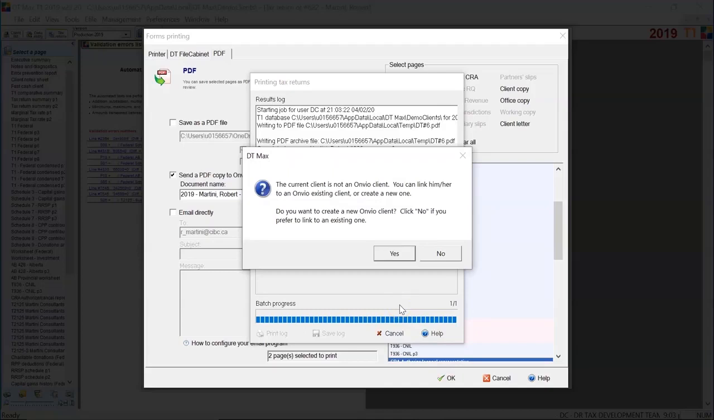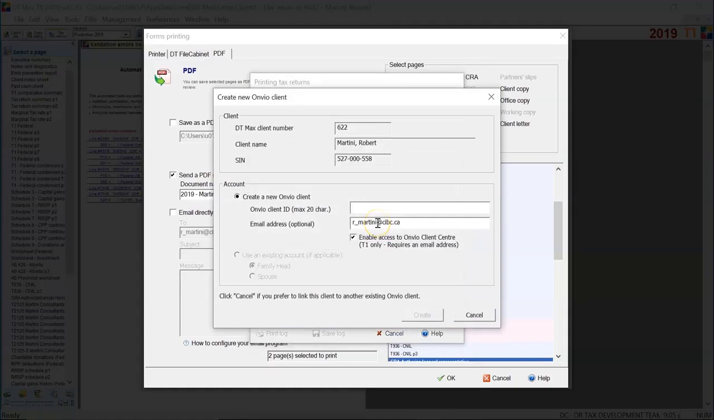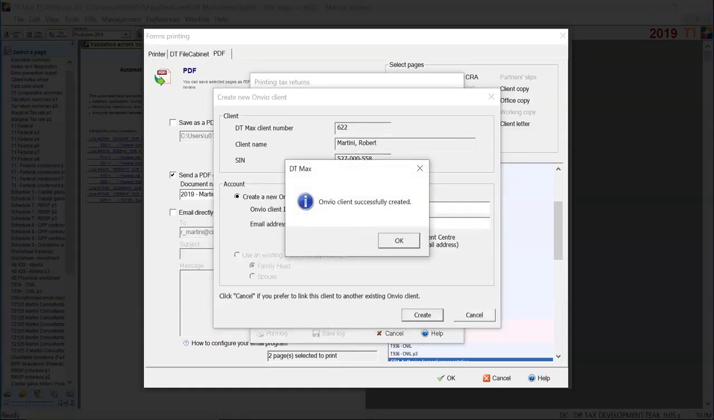A new window will open, and you will have the option of creating a new client in Onvio or linking to an existing client. In this example, we'll opt to create a new client in Onvio by clicking Yes. Enter in an Onvio client ID and click Create. A new client will now be created in Onvio, and the authorization forms will be saved in their client center.